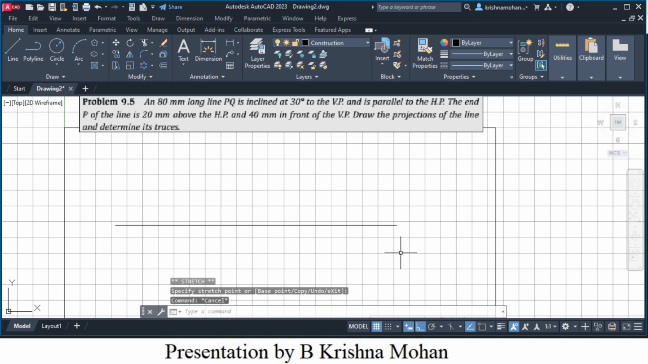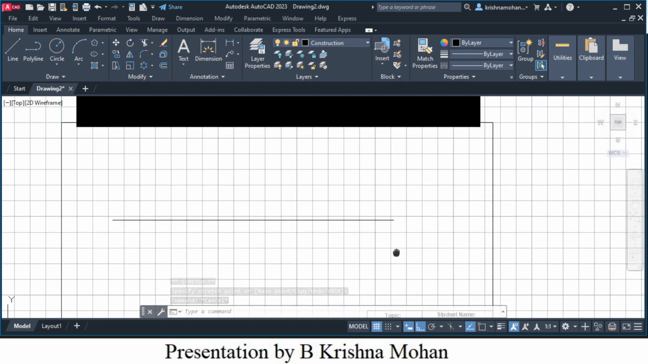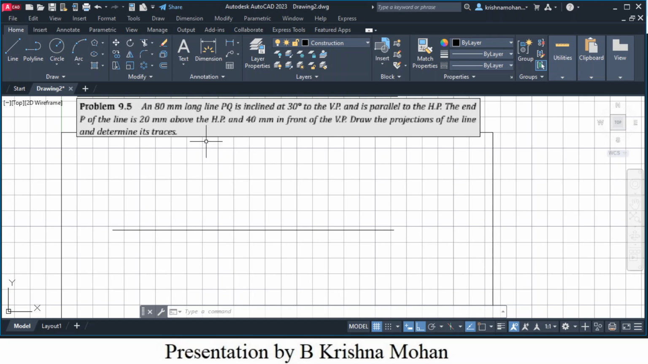Now I'm going to create locus lines, because you know the above distance of point P and also the in front of distance of point P. So I'm using locus lines initially. So let me initially draw the end projectors. Okay, end projector of P. But before that, let's name the XY line.